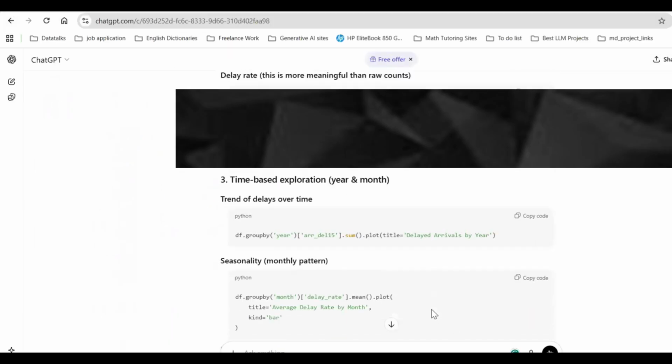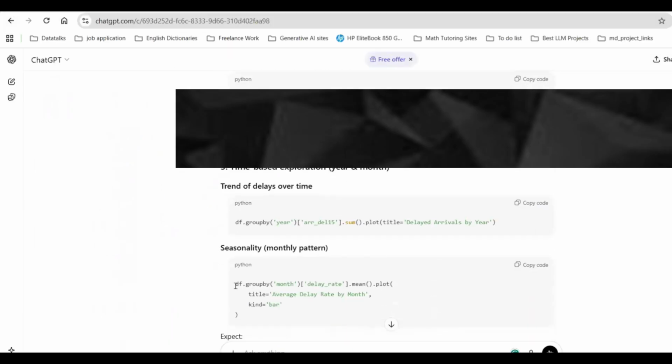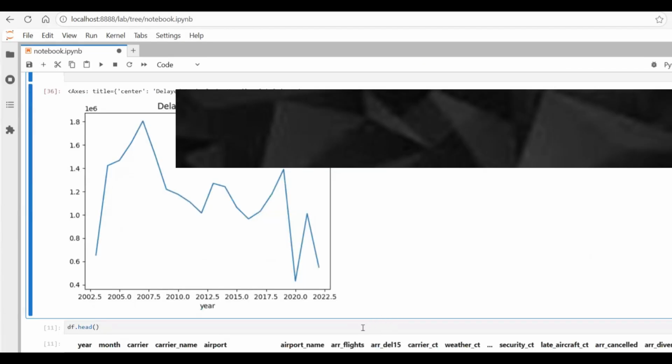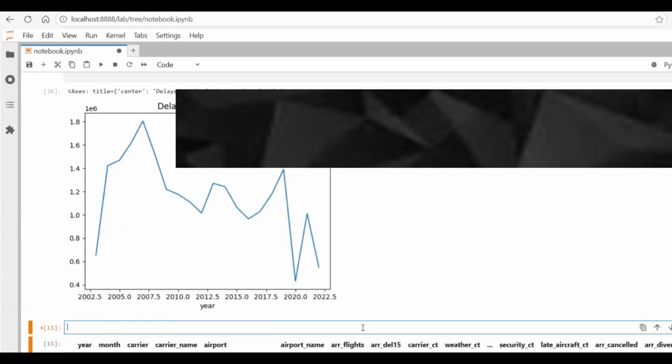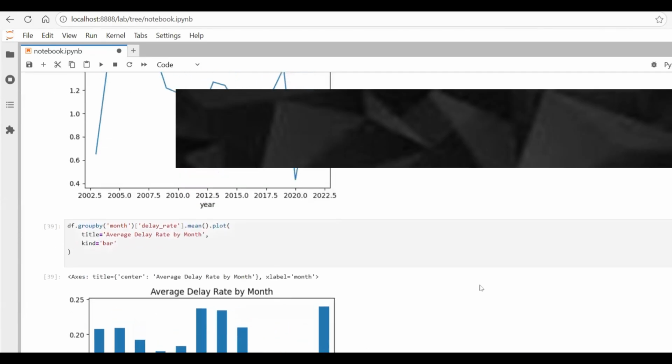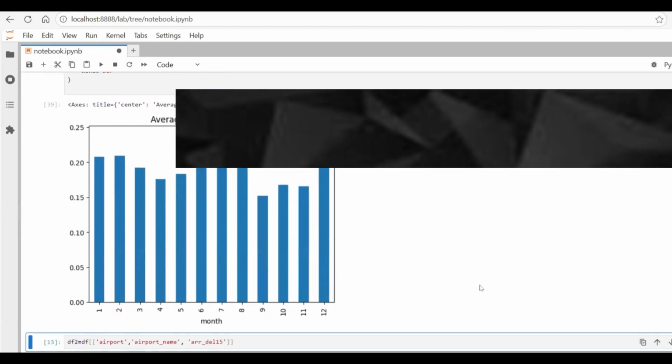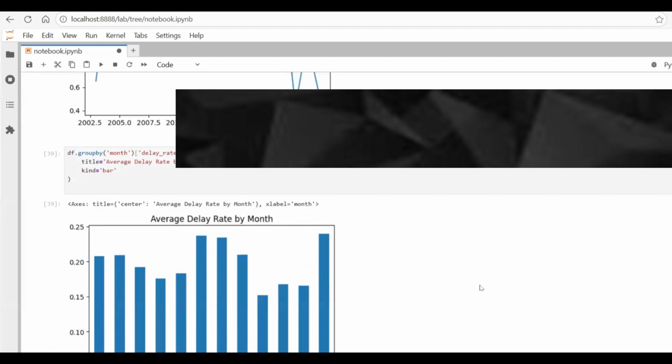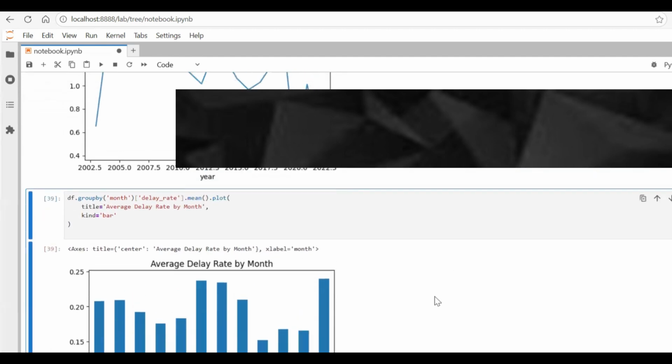And one more thing, we can do seasonality. Yeah, you can look at seasonality as well. That means by month, look. Now let's look at seasonality. I will share this notebook so that you can use it. And then you can build on it, and also you have to share with me.